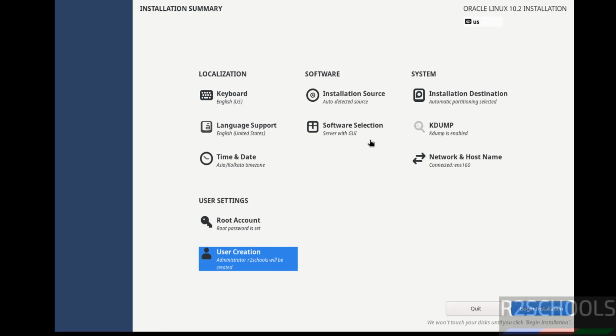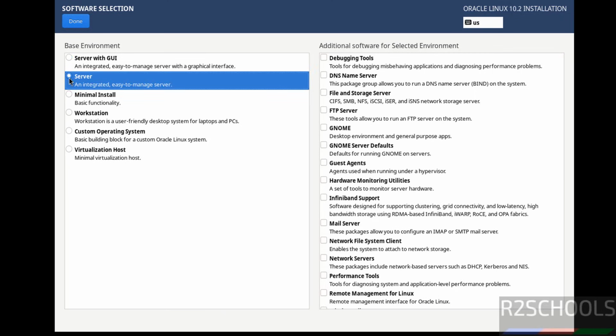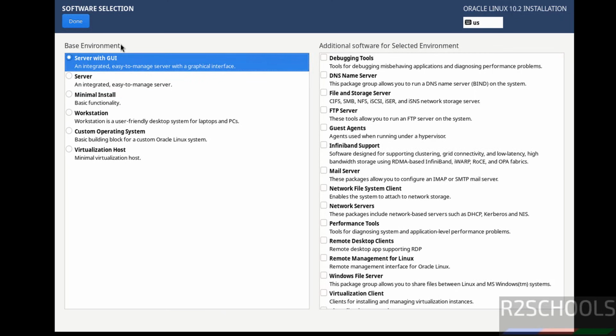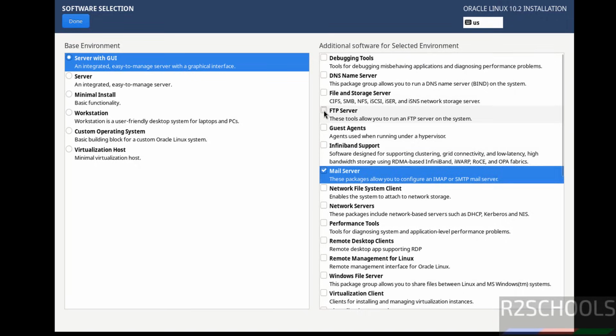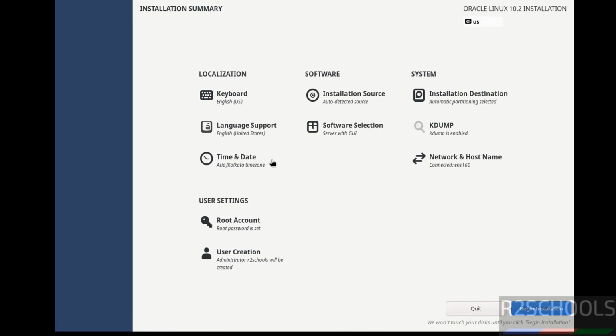Remaining is installation source and software selection. By default it has selected Server with GUI. For server, you can select this radio button. If you select base environment, different options will come. Additional software, whatever you want, you can select. Then click on done. For the remaining options I am going with the defaults, like keyboard, language support, time and date.